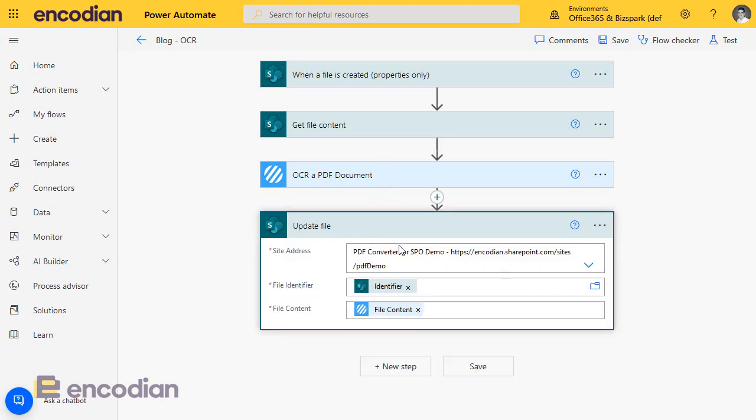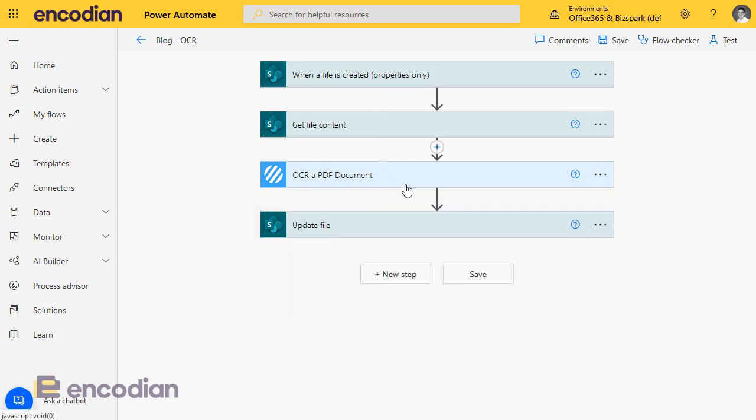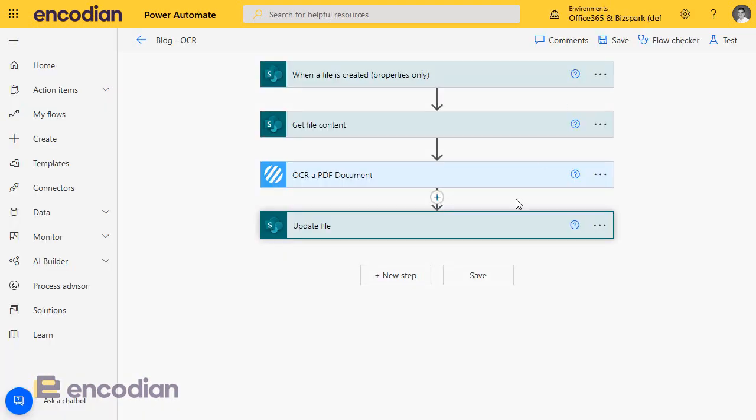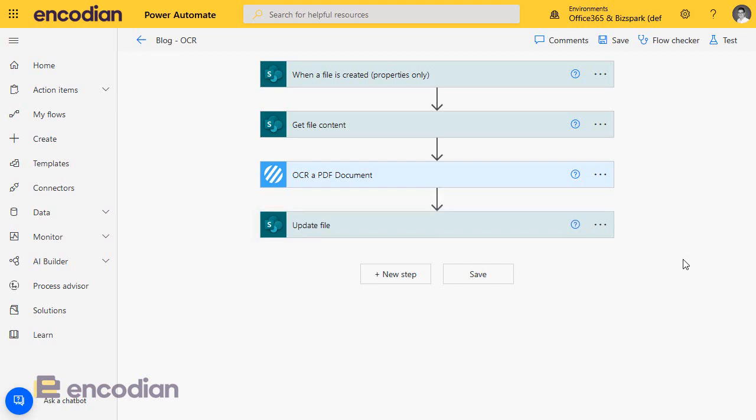So you can see here that we're passing in the identifier from the trigger, and we're passing in the file content. So this is fine, and this will work absolutely okay. The problem is that this is going to OCR every single PDF document that gets added to this library. And if you've got a scenario where you potentially have a mix of some documents that have been OCR'd previously and some that haven't, that's a problem because you don't want to be OCRing documents that have already been OCR'd.